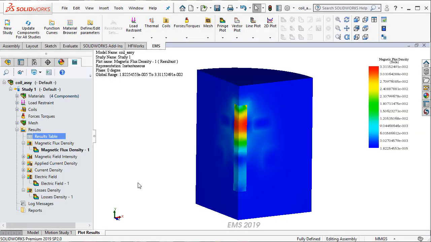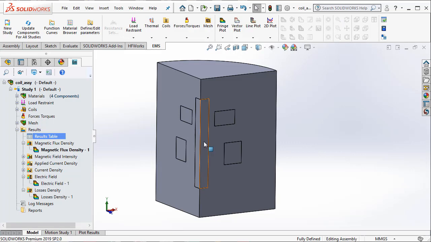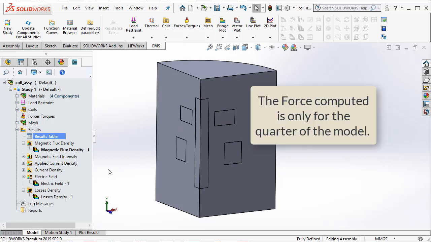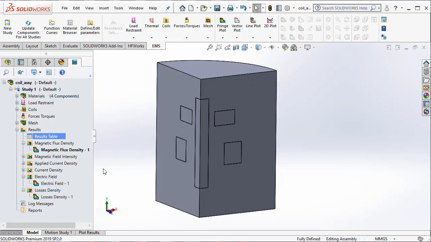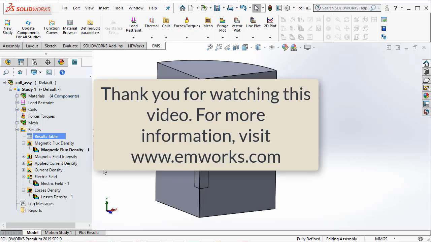So the only result that will be scaled is the force. If you request the program to compute the force acting on the ferromagnetic part due to these two coils, the value of the force that will be computed by the EMS program will be just 1/4 of the entire force acting on the ferromagnetic part. So that's the only thing that you need to scale back. Everything else, the inductance, the resistance, the impedance, will be calculated and scaled by EMS as though we are solving the entire model.